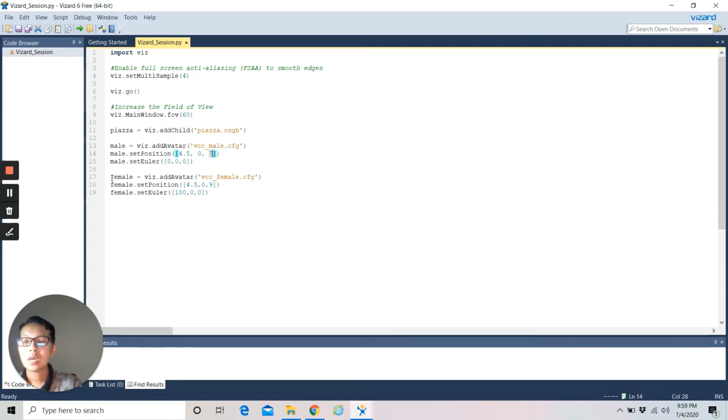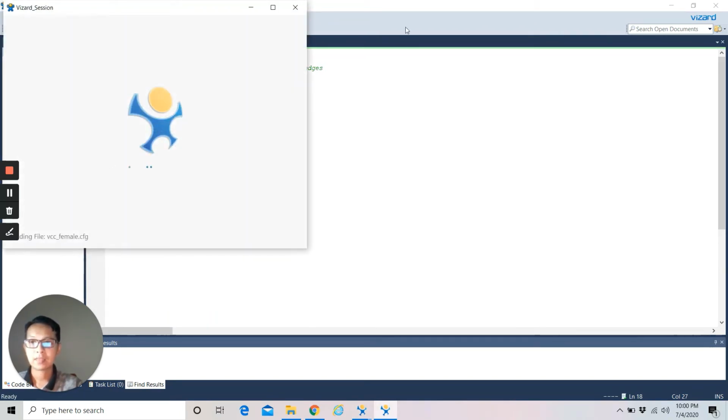And then the one more avatar is the female avatar. We're going to add this avatar, and this female will be set at the position of 4.5 in the x direction, 0 in y, and 9 meters in the z direction. Then the setEuler for the female is 180, 0, 0. So let's try to run the script, and you will see there are 2 avatars, 1 male and 1 female, in this piazza building.